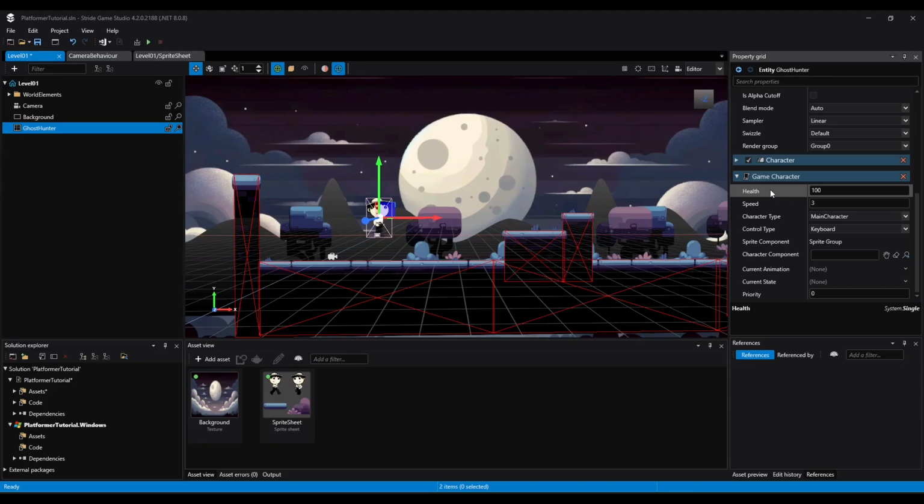And as you can see, we have the health value and speed value, and also we can select the character type here. It's already set to main character and it's already set to keyboard, but we can change this to ghost or zombie or whatever we want to create for this character here. And just to explain, this is a feature that I added so we can attribute what type of character this character will be, but we can also configure this via code.